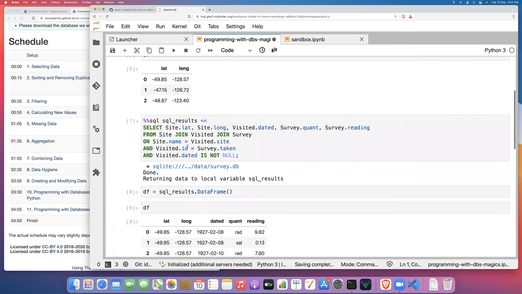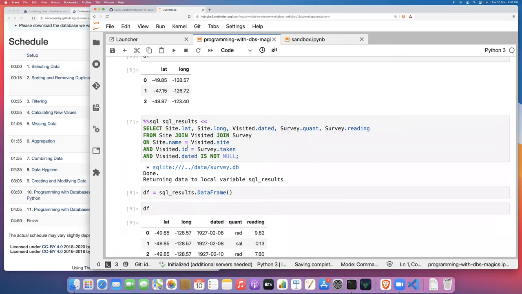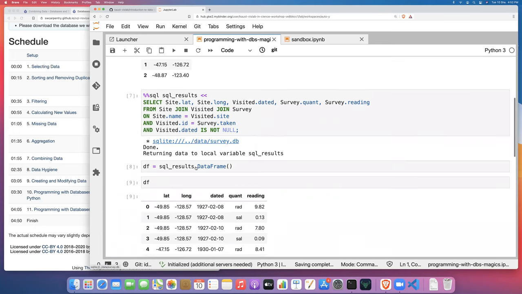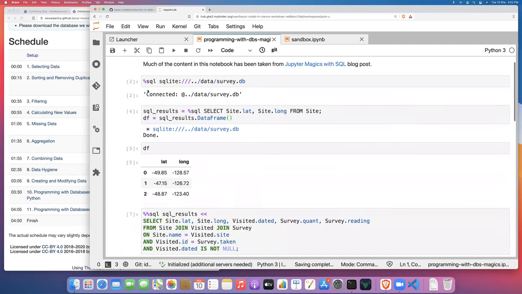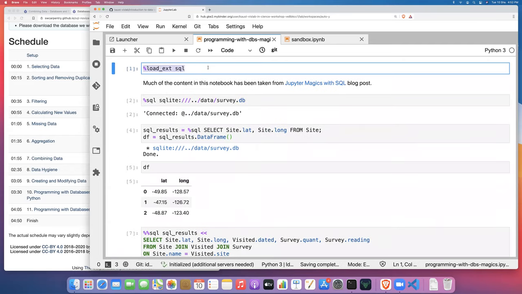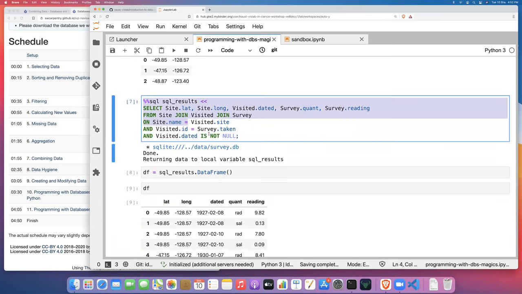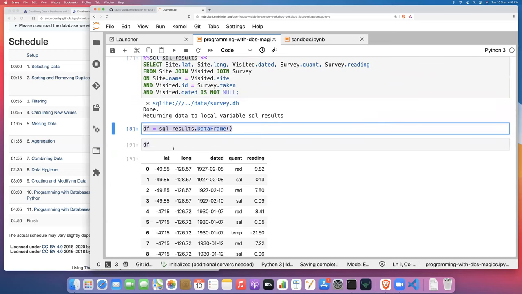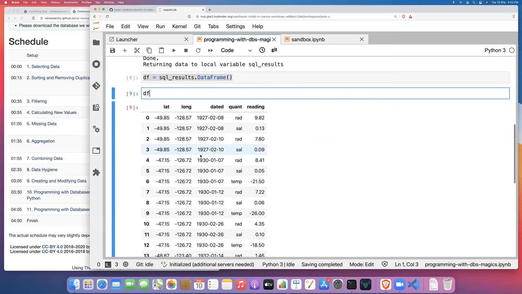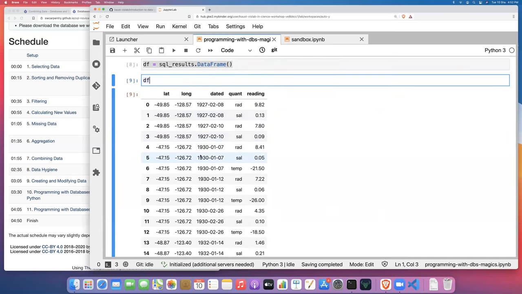So this is typically how I work in my machine learning pipelines where I'm interacting with a SQL database. This is what I do. I load the extension, I connect to the database, I write my SQL query, get the results back in some local variable, and then I dump that thing to a data frame. And then I'm off and running using pandas or scikit-learn or whatever else I want to use for my machine learning or deep learning pipelines.